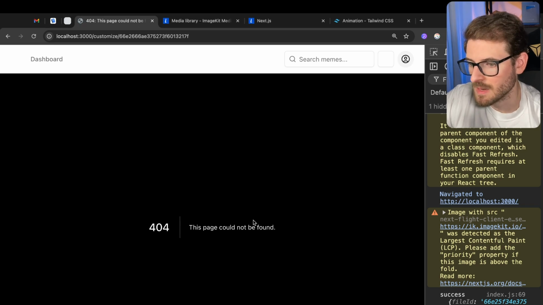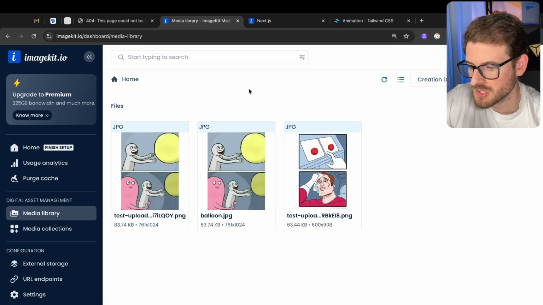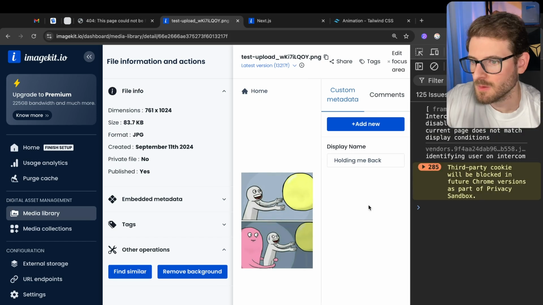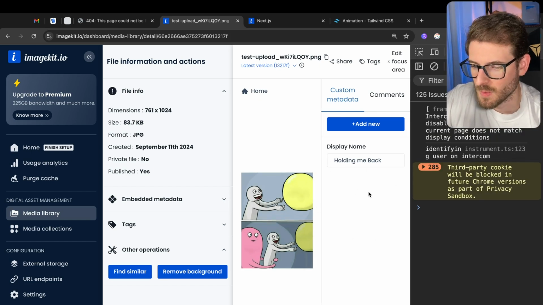Notice that the button was disabled and we showed a spinner. If we go back to the media library and just refresh, you will see that we now have that upload that came from the modal. And if we go and check out the custom metadata, you'll see that it also says "hold me back," which is awesome. So now we actually have ways to customize the metadata from the client when users upload the images.